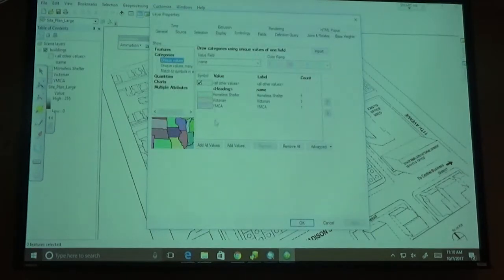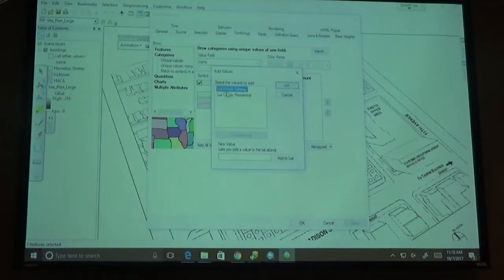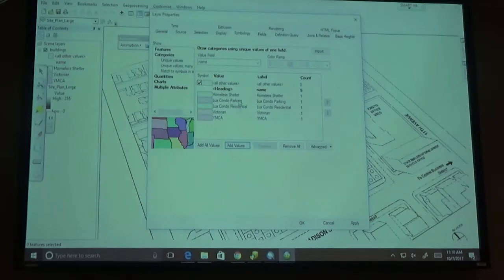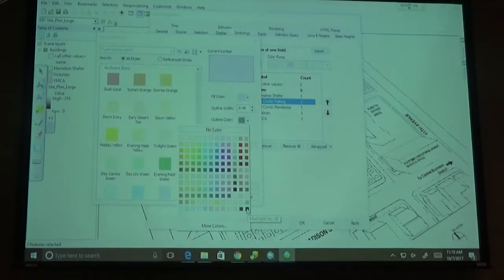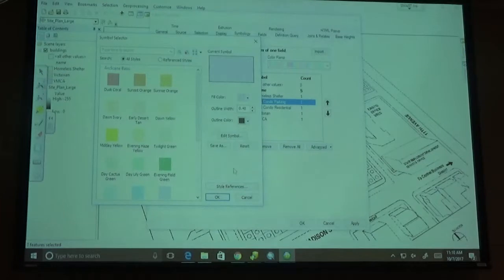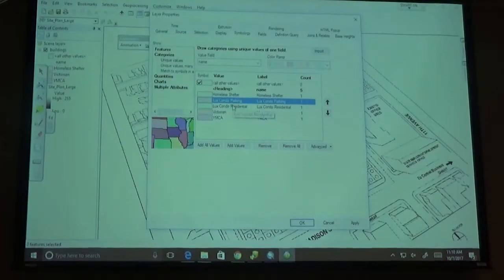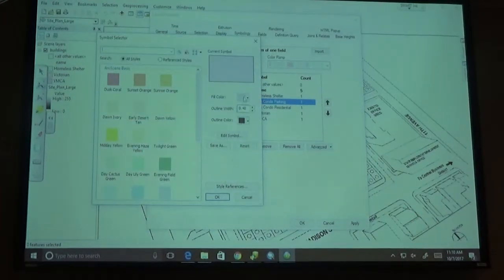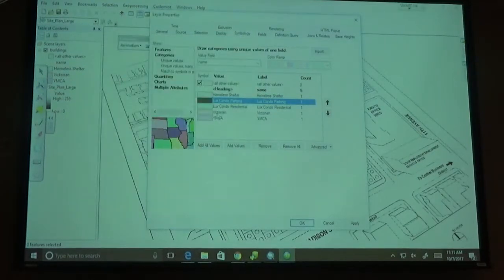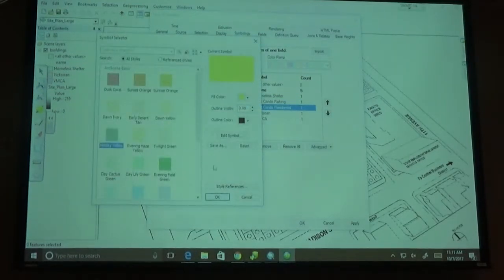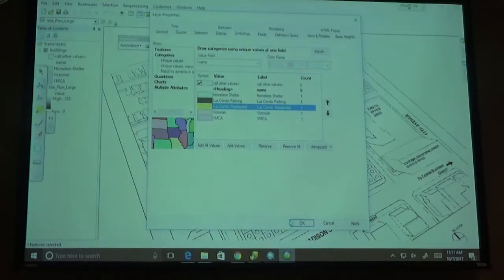Go to the symbology and add my values, Lux condo parking and residential. Then condo parking I will transform into dark gray or black. Let's do some 80% gray. My parking, fill color. Okay. And a residential, let's do bright yellow. And click OK.